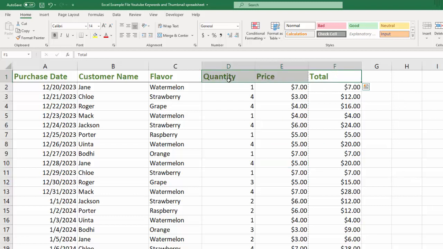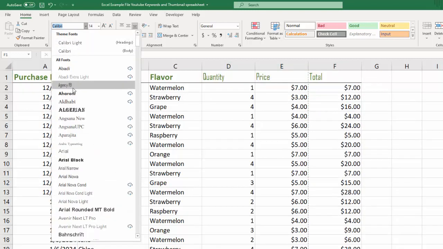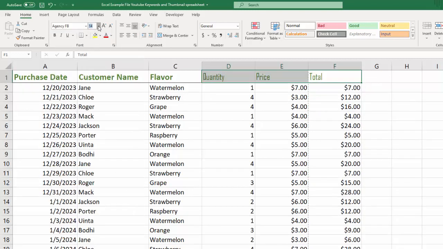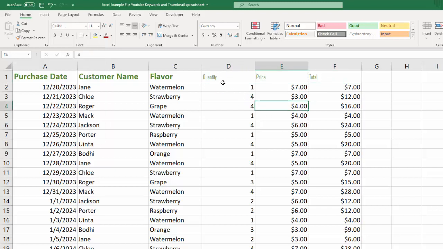You could do the same with this stuff. If these for some reason are like the wrong font and the wrong size, you could go spend forever trying to click on this, go up here, say, okay, it's Calibri 14 bold, and then go back over here and change this to Calibri and 14 and bold. But instead, just click here, grab that format, paste it over, release, and it's done.